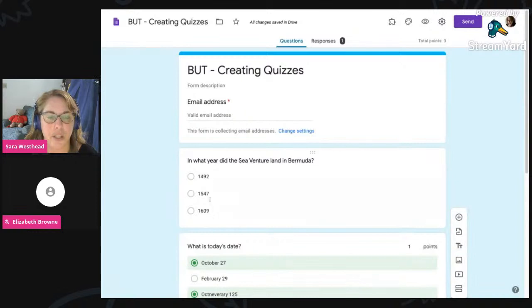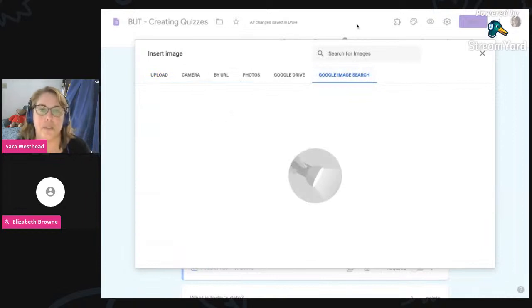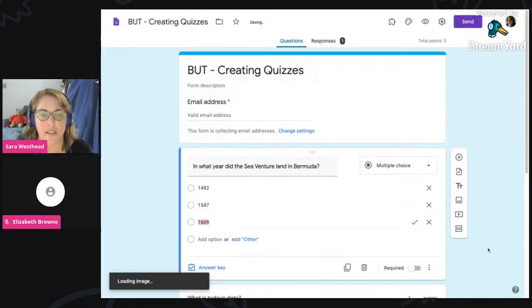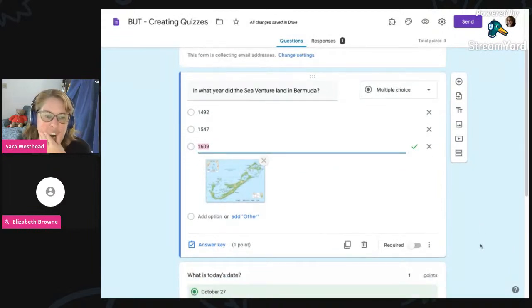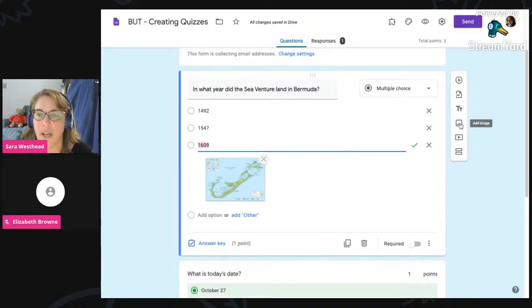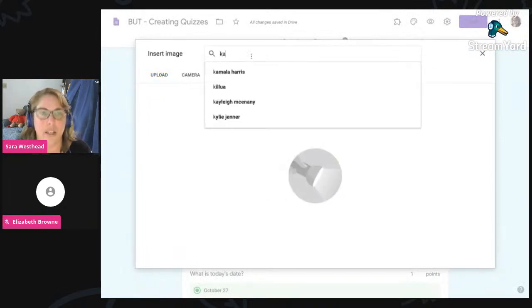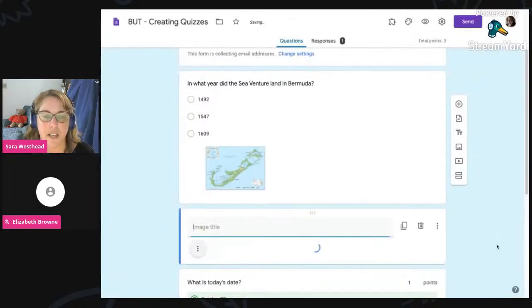So for example, let's go back up here so we can add an image. I can go to Google image search. Oh, there we go. Searching. I can add, it's now added an image to my answer options. So that might be an easier way as well, if you are creating images for pictures and videos. You can add regular images anywhere in there as well. Let's see, kangaroo. And we can add an image just randomly inside.